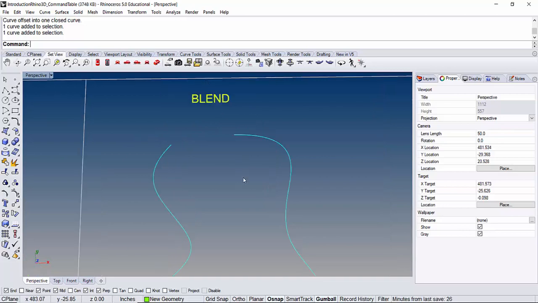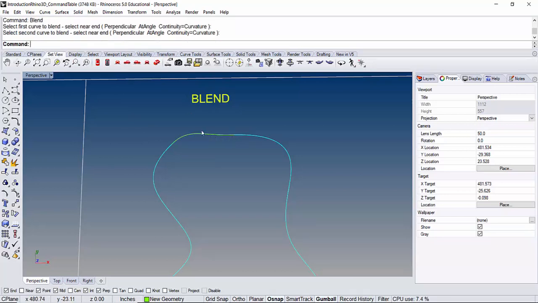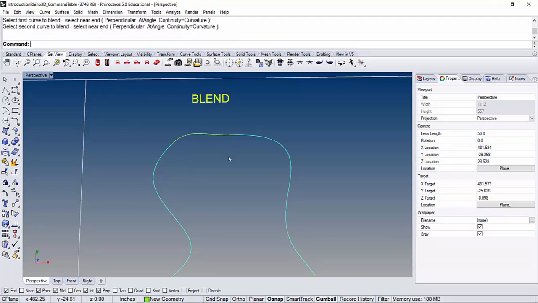So the command is blend, enter. What is the first curve? Just select one of the curves. What's the second one? And it creates this really nice in-between curve for you. Do this one more time. Command is blend. The first one, the second one, and it creates a really nice continuous curve for you.